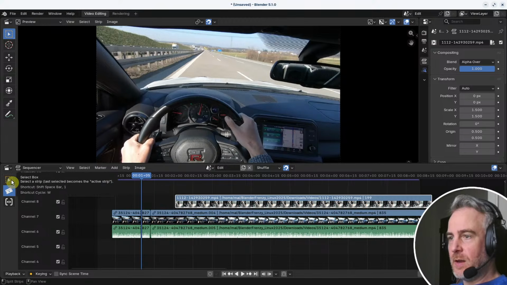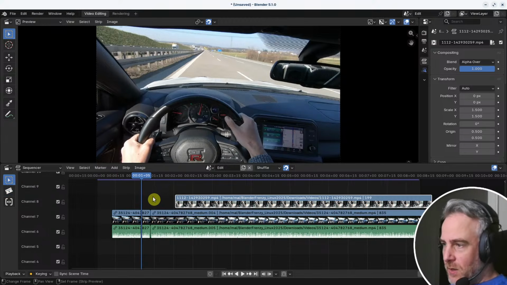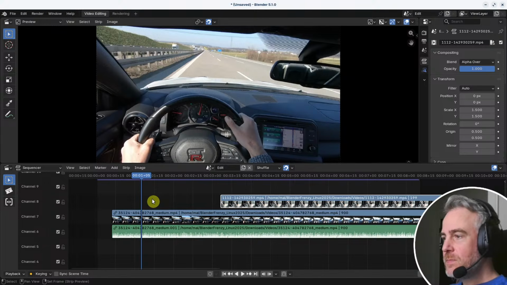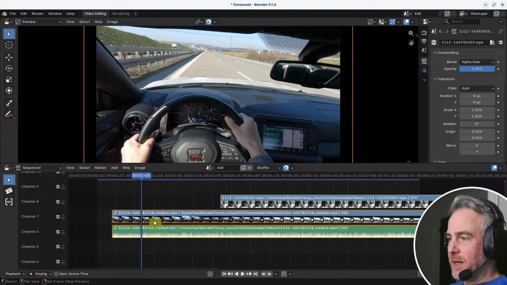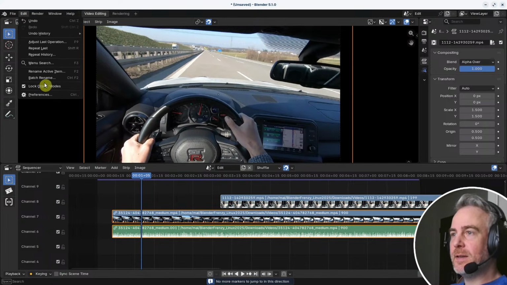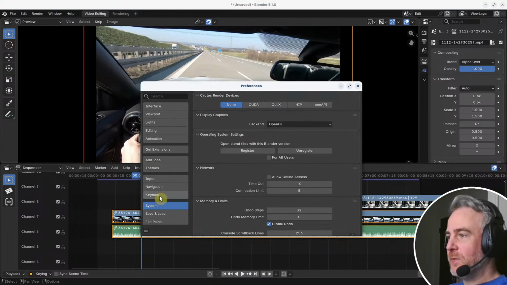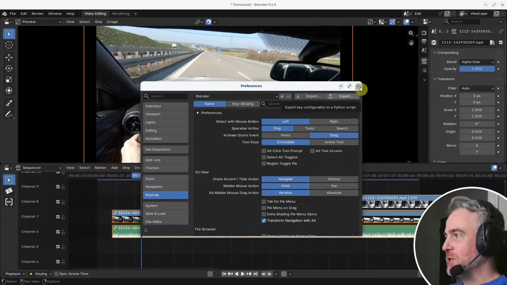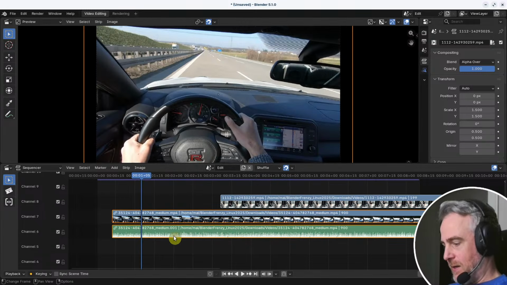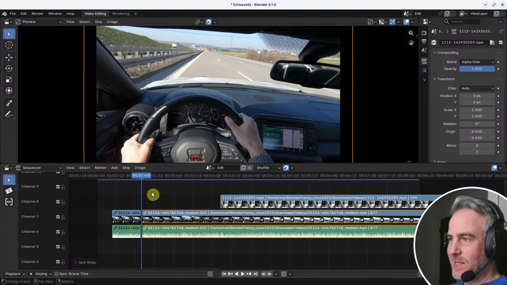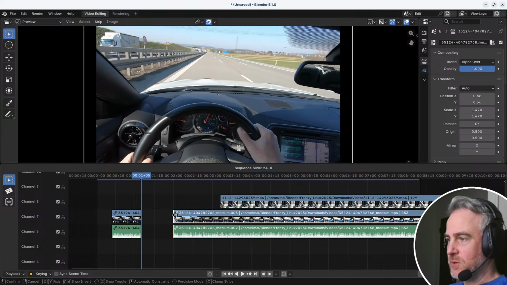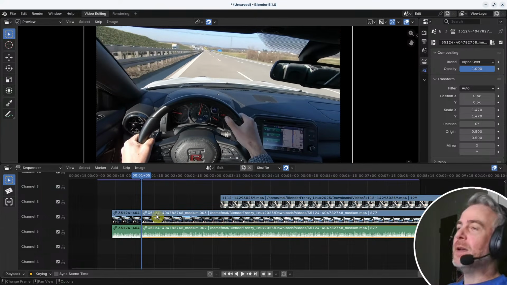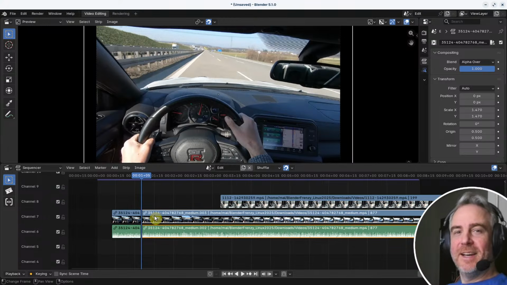So with the select box, normally you'd have to cut it here. So select both of these, and you would cut it here with K. Well, actually, as you know, if you've seen my key map, I have a VSE fast cut. So I'm going to change that back to Blender, and the Blender default is K to cut.